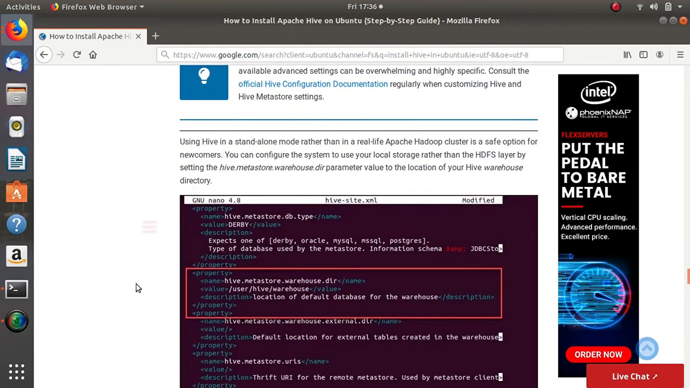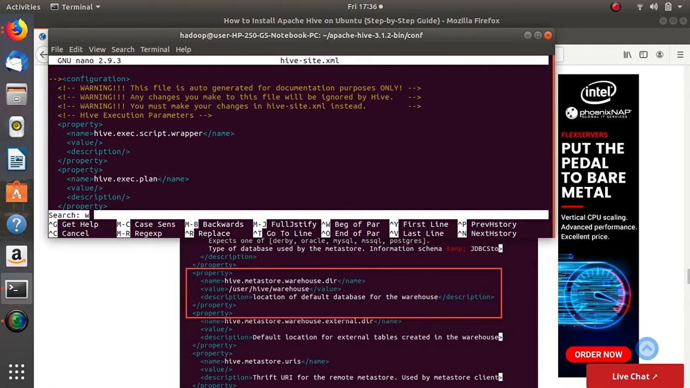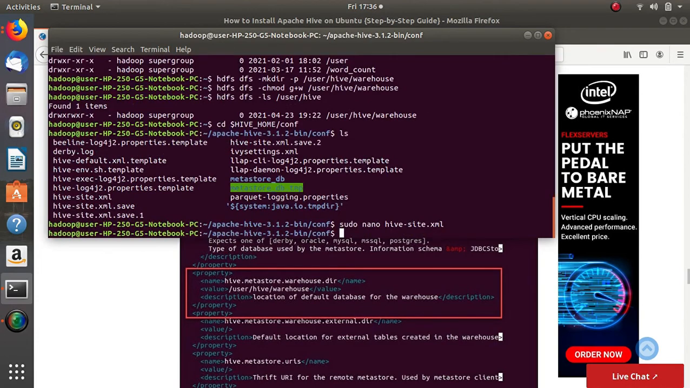The only thing that we need to check in this one is the location of the default database for the warehouse, which is the directory we just created. So we are checking it by using the keys Control W and typing warehouse.dir, which is the keyword that can check it, and press enter. Here we go. This is the path of the warehouse directory that we created just now, and this is the location of the default database.